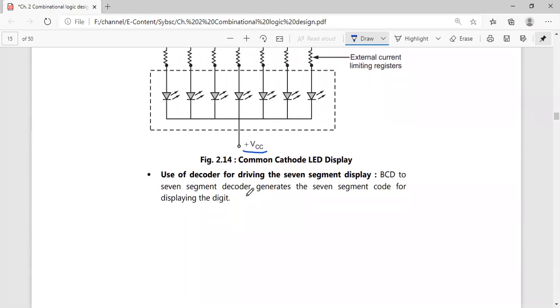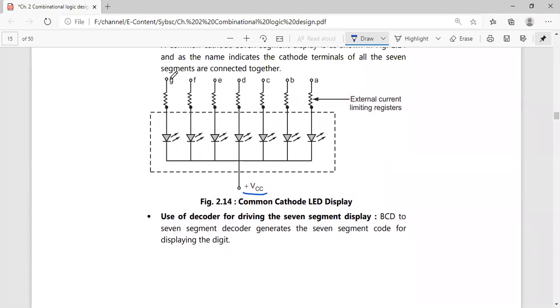Now, the next thing is the use of a decoder for driving the 7 segment display. There is one more thing. We cannot connect these pins directly to the supply, because if we make a direct connection, there will be a huge chance of damaging the entire circuit. That is why we are adding a driver circuit in between.